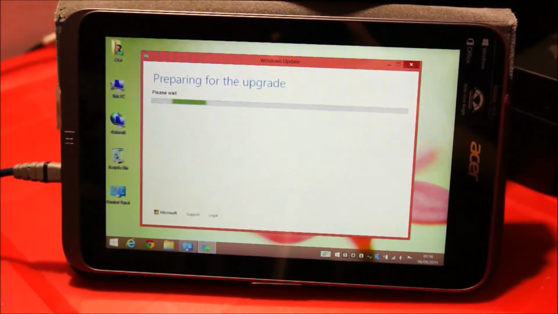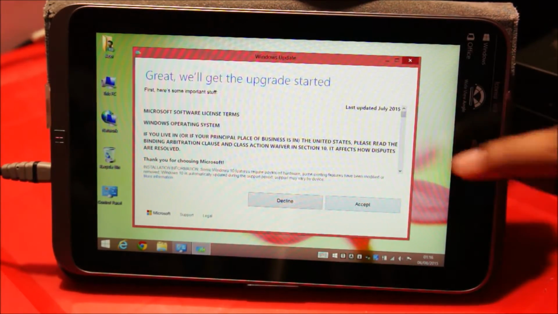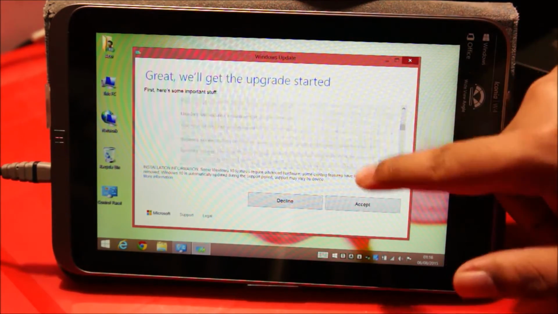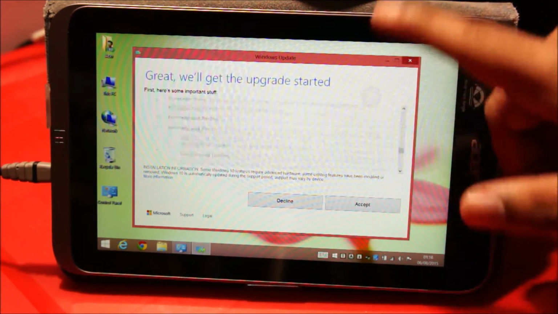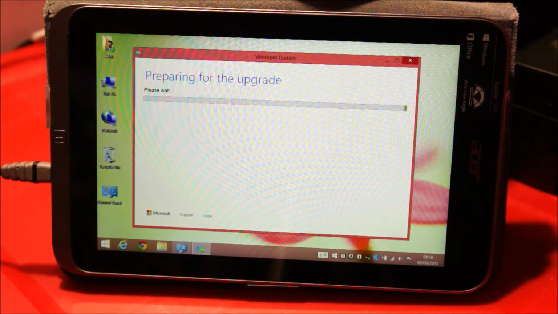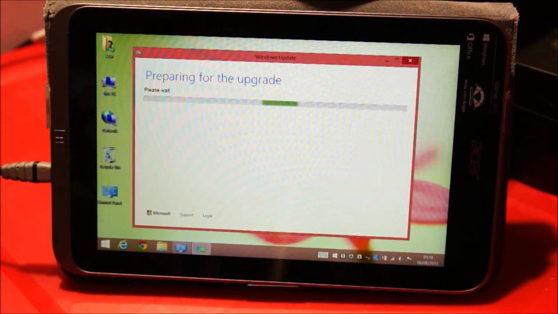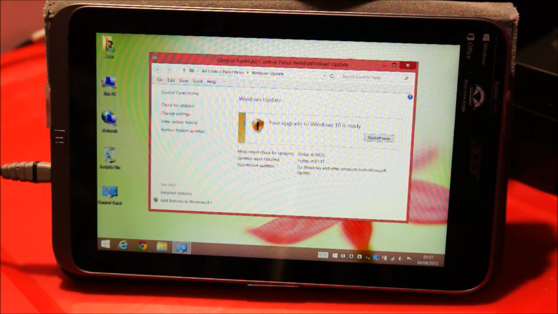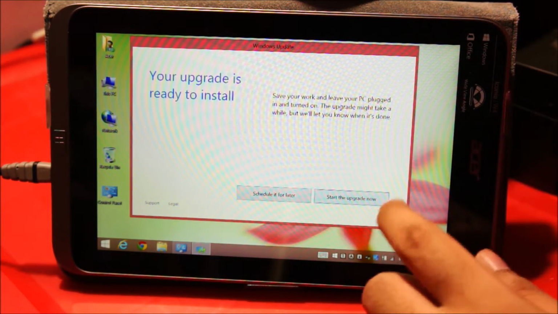Alright, so once it's finished preparing for installation, you'll see this window. Make sure you read the terms of use. Then click accept and let it prepare for the upgrade. So now it's asking to restart. You can start the upgrade now or you can schedule it for later. But we're gonna start the upgrade now, so let it restart.